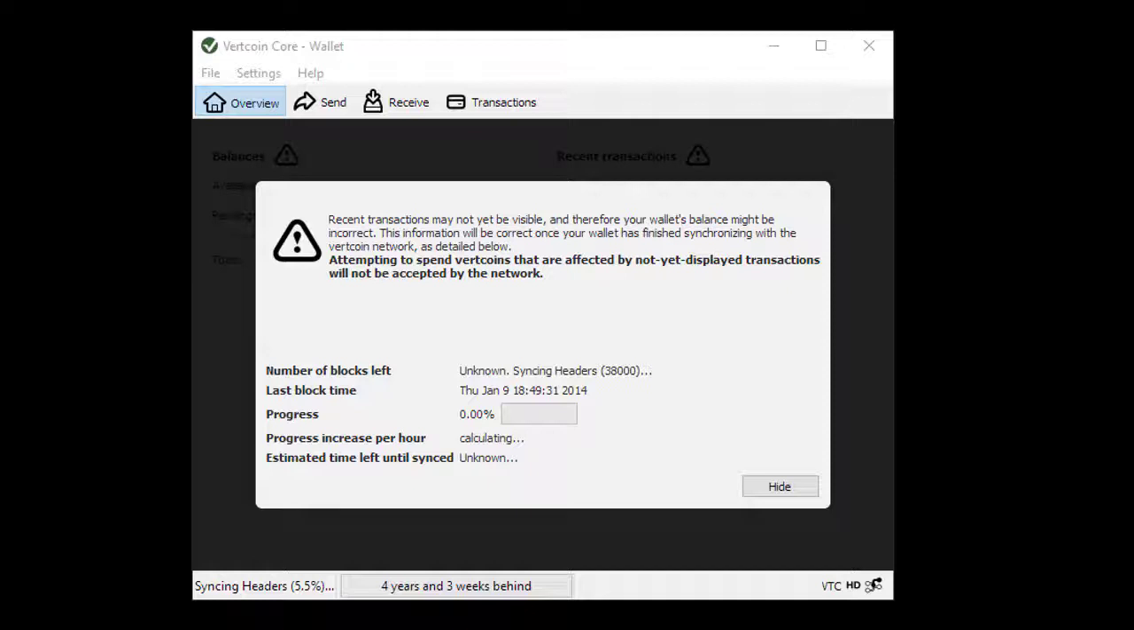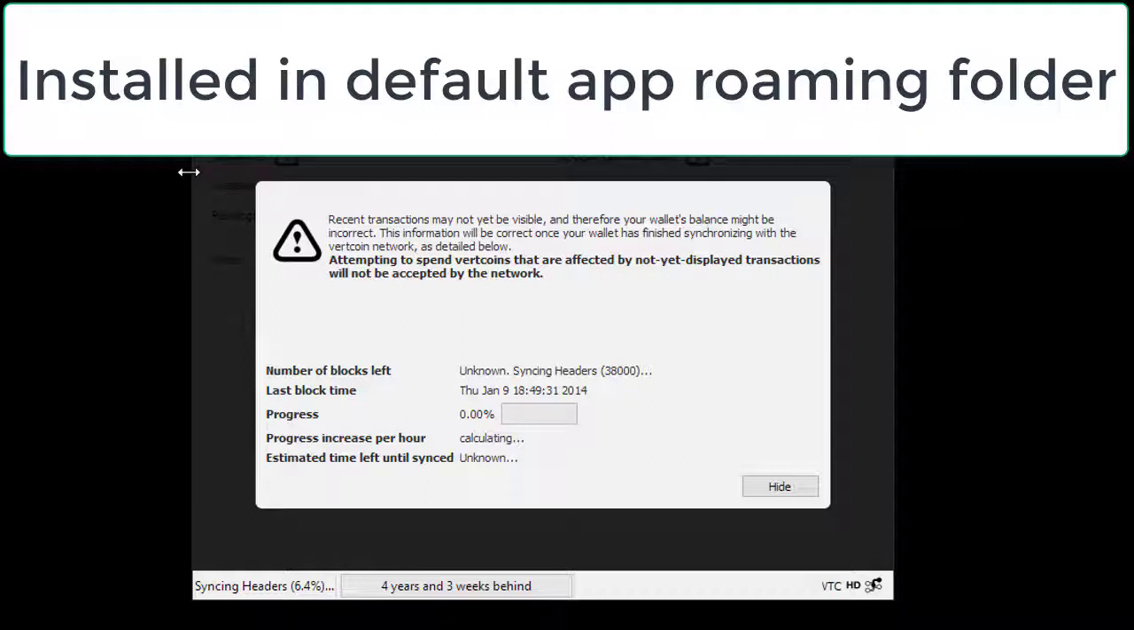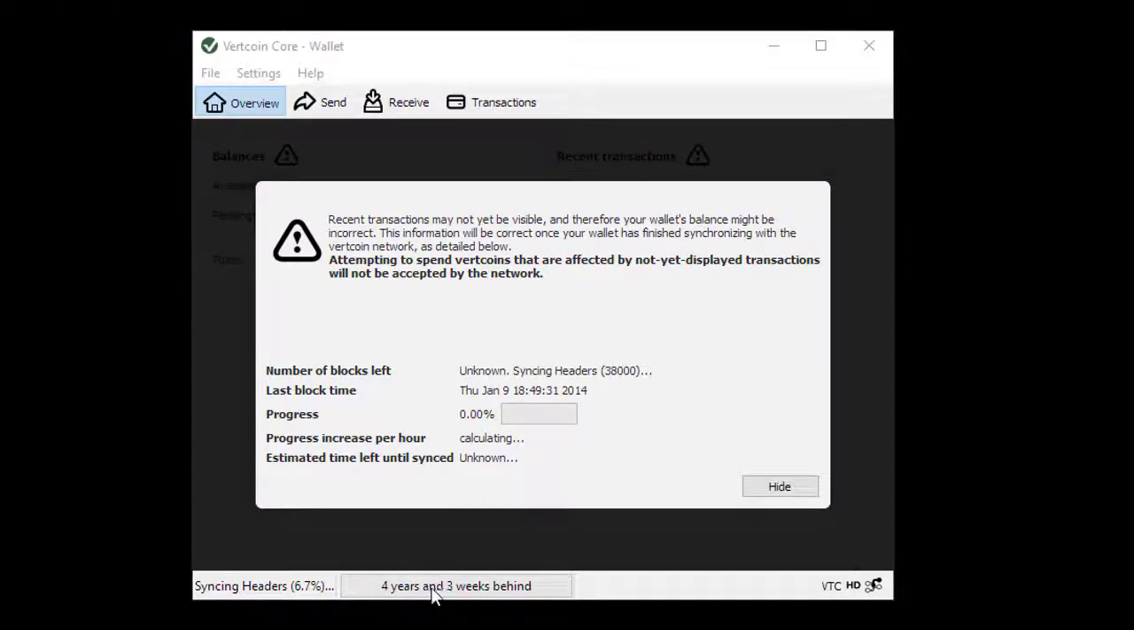Today we are going to see how to sync the VertCoin core wallet quickly. As you can see, I downloaded the VertCoin core wallet, which is similar to all the other Qt wallets. I launched the installation folder, this is Windows, and I installed it in the default app roaming directory on the C drive. So when I fire the wallet up, you can see it is 4 years and 3 weeks behind. That is just not going to cut the cheese.